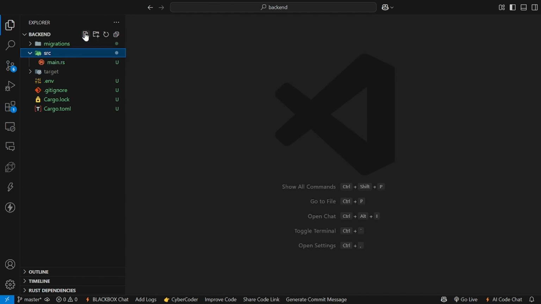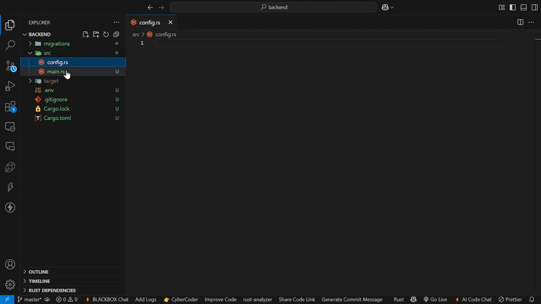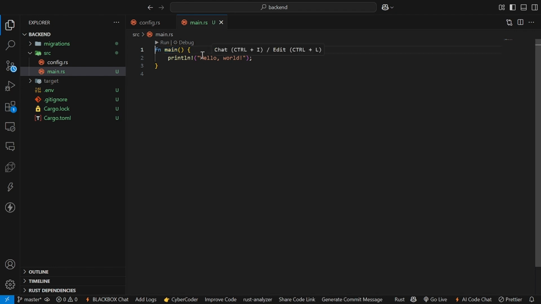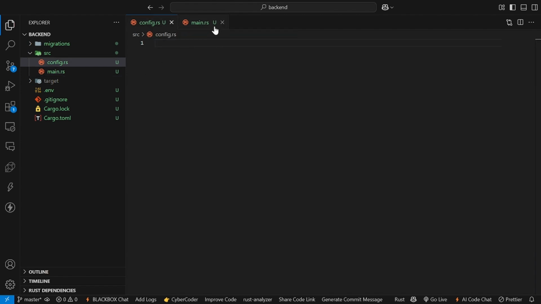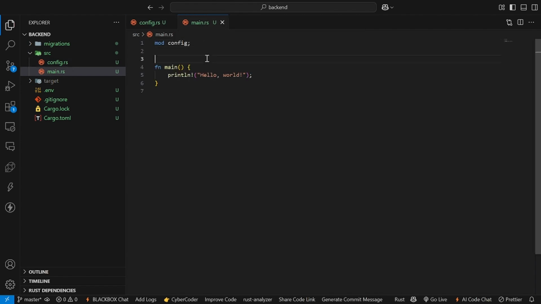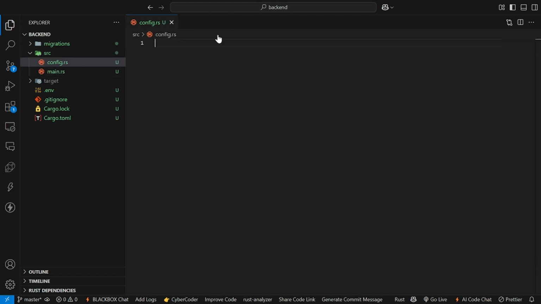In the src folder, create a config.rs file. After it, in the main folder, open the main.rs file and write mod config like this. It will load our config file for our project, and we can use it anywhere in our project. Okay, let's write our code here.